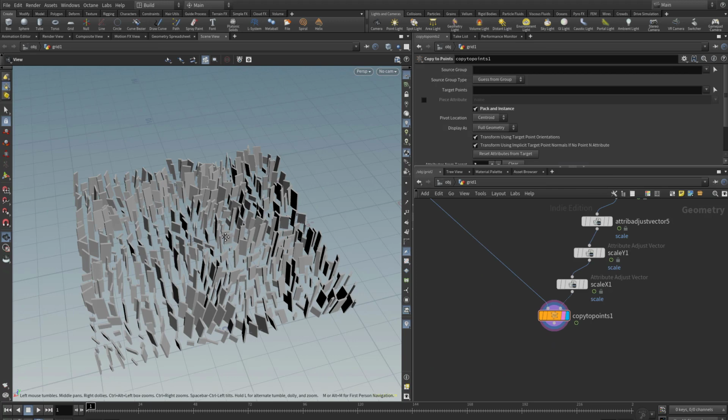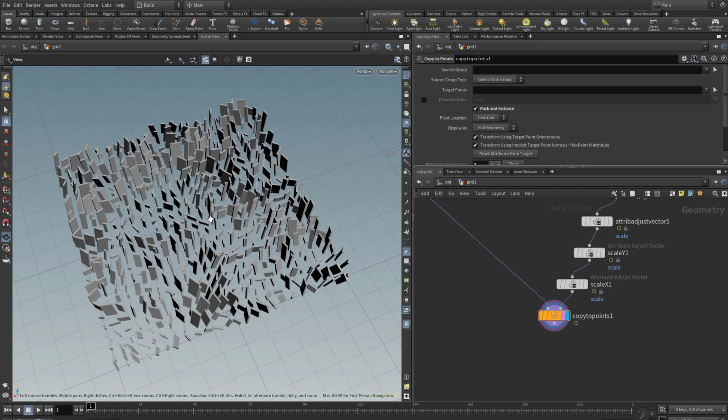Yeah, so those are the 2 ways to copy objects on points, and the different attributes or the different ways you can control scaling and rotation. I hope this will be useful, and see you in the next tutorial.